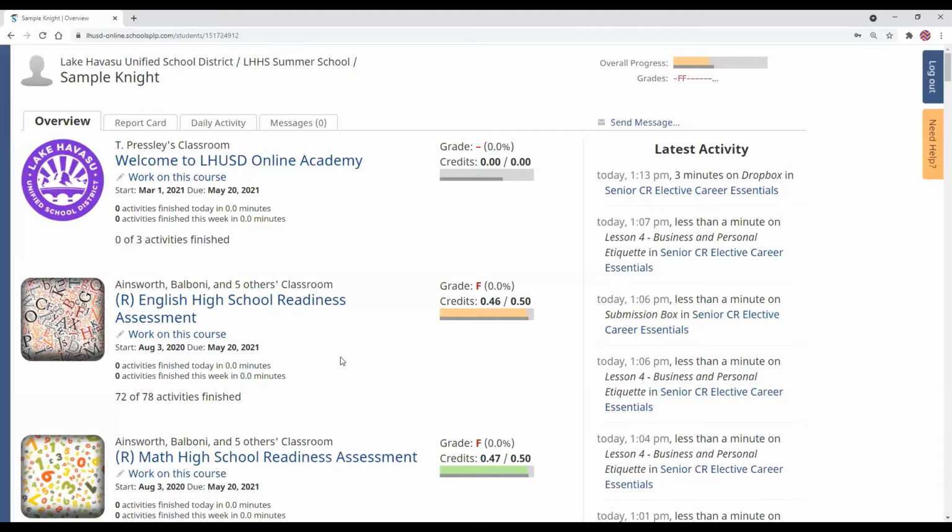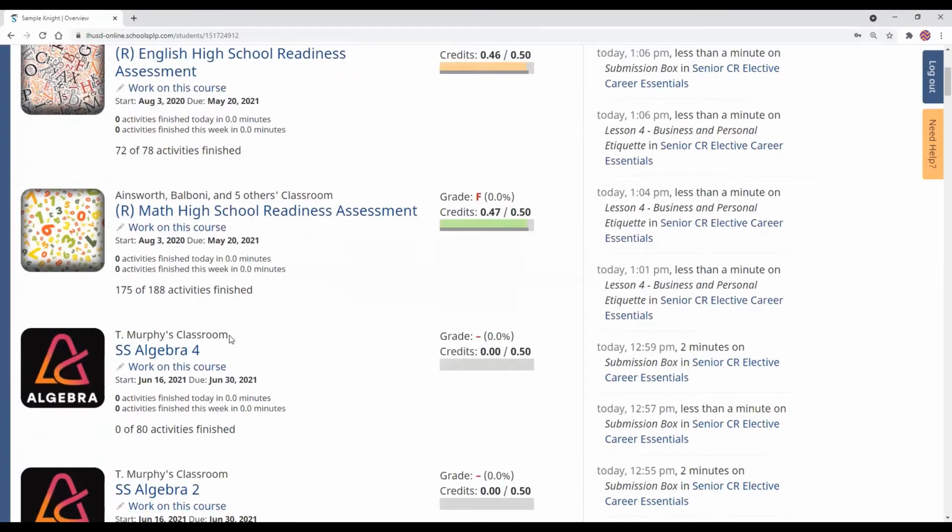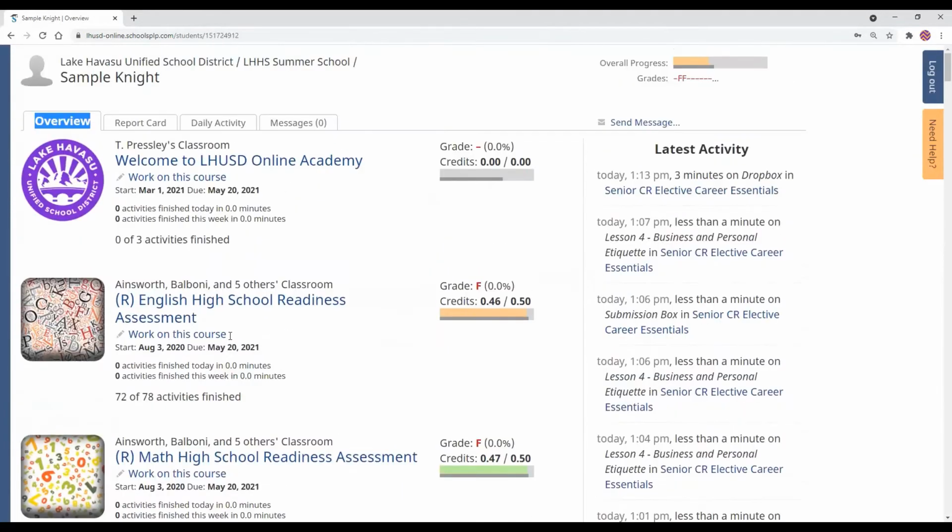When a student logs in, most of the time they're taken directly to the Overview tab, where they will see all of their separate courses, and they can decide which one they want to work on, click directly on that, and get started for the day.